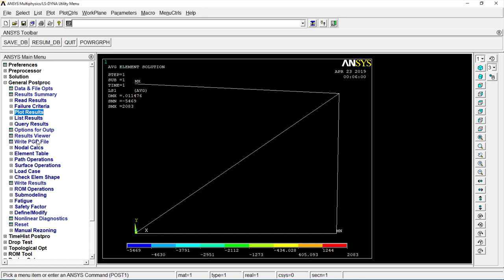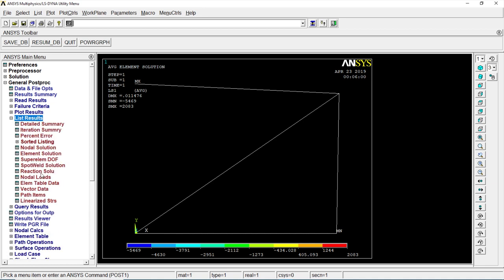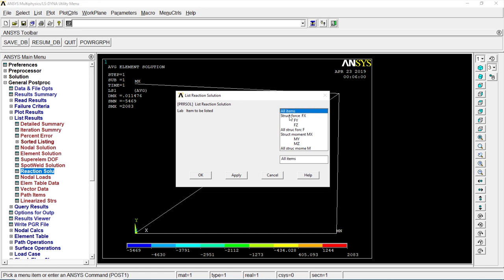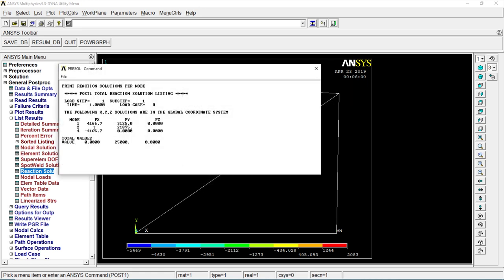Let's go to list result, reaction solution. Okay. That is the reaction solution for Fx, Fy, and Fz.